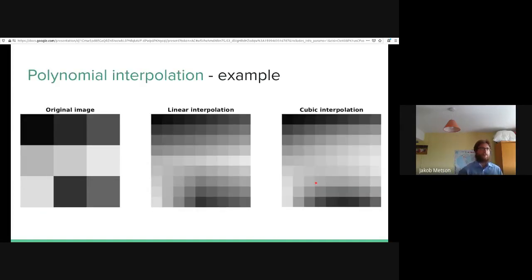Polynomial interpolation is the thing you'd think of first as the simplest way to do this. This is a toy example of just 9 pixels and increasing the resolution by a factor of 3. So we go from 3 by 3 to 9 by 9. We start off here with our original 9 pixels, and then we make our grid a lot finer. We place the pixels in the corresponding places. So here the top left pixel goes there, this middle pixel goes here, the bottom left pixel goes here, and you can see the middle pixel here, and so on.